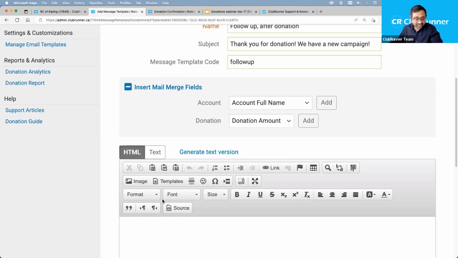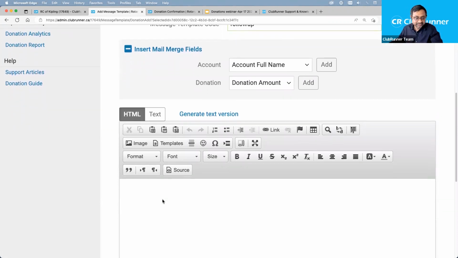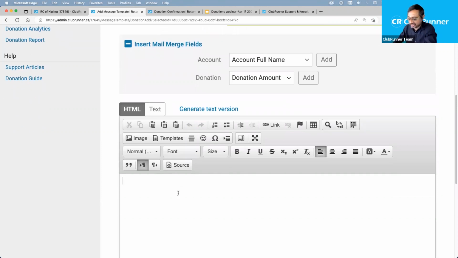Let's put this into practice. I'm going to scroll down. This is my text box where I can type everything I want. I want to make this a little bit more customized. I don't want to say, thank you, donor, for... I want to make it less robotic.